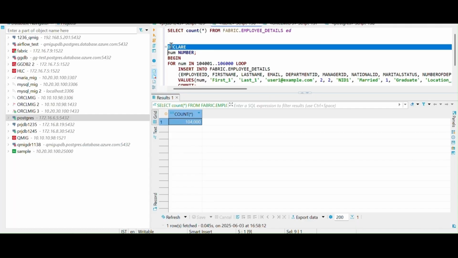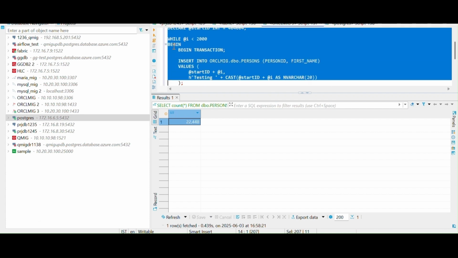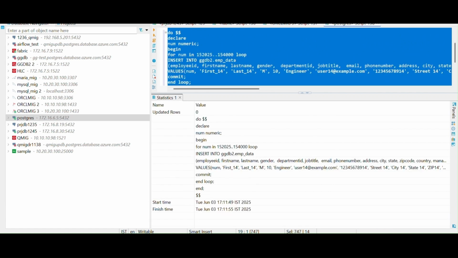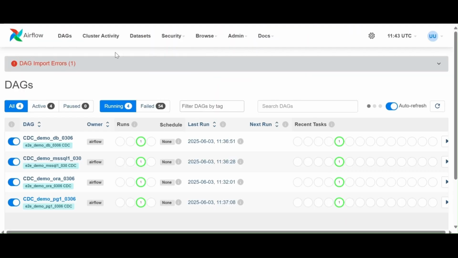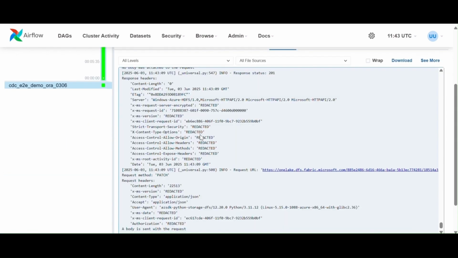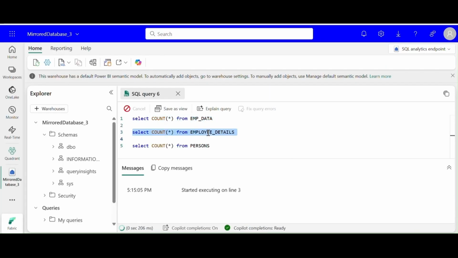Now, proceeding with the transaction operations, starting with Oracle, then moving to MySQL. Once those are completed, I execute the Postgres run functions, which also finish successfully. Returning to QMigrator, all 4 migration jobs are actively running. When I select any of them, we can view detailed logs showing that the changes are being captured and written to the target database, specifically the Fabric Mirror database.